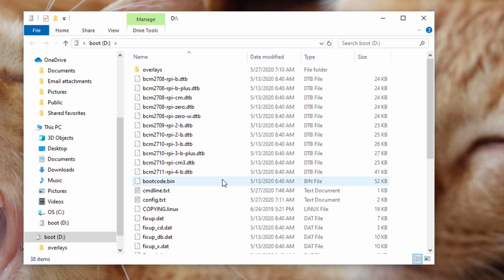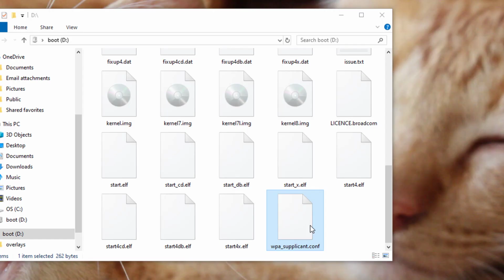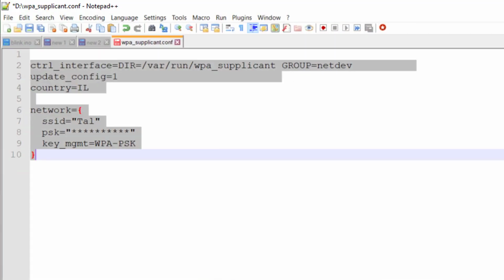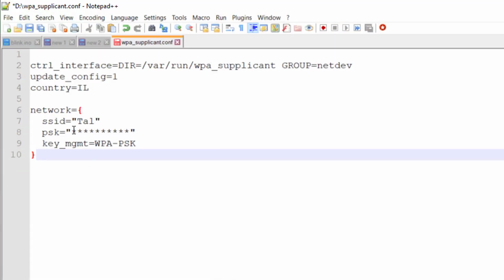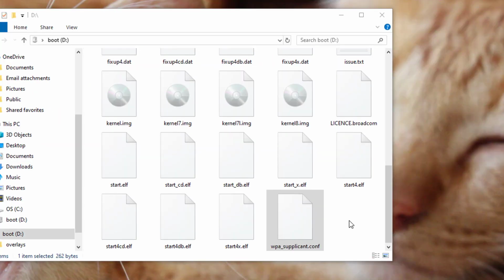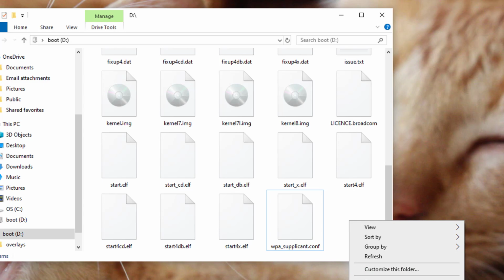Now we've got this folder. Into this folder we're going to add two files. This is the first file we want to add. I've already opened it in Notepad and it looks like this. In here you will need to put the password for your network. This is my network.